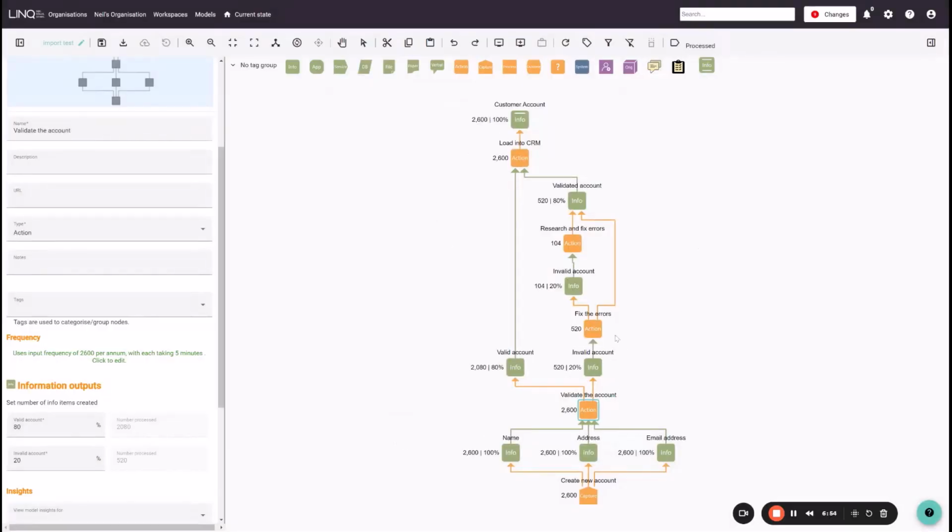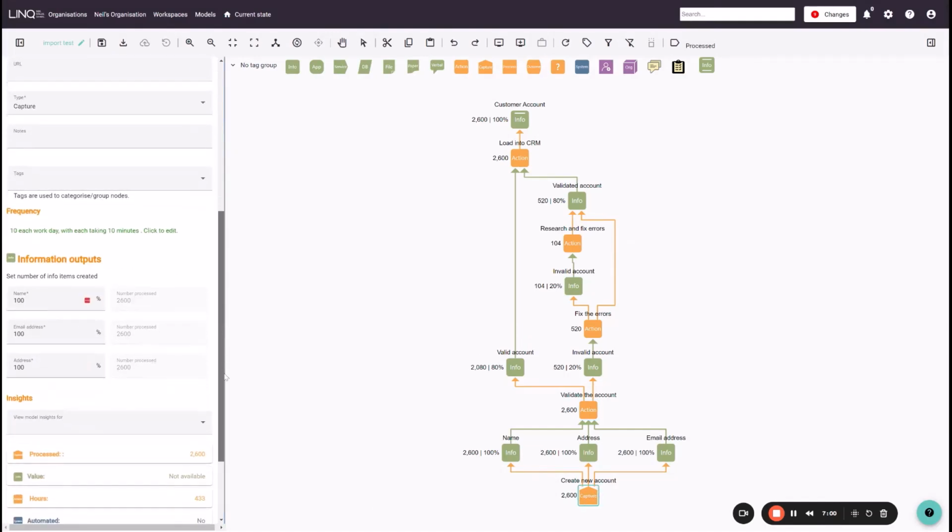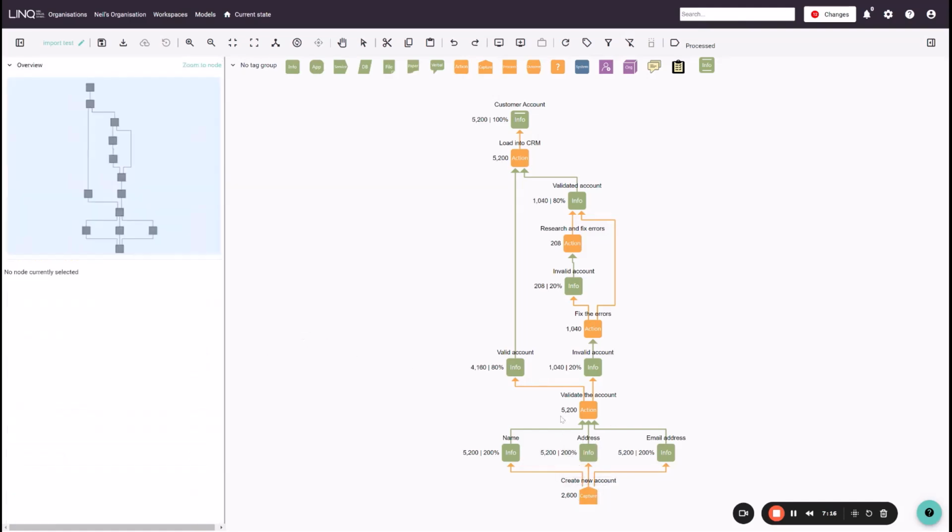The advantage of doing it the other way, of using the calculated values, is I can now come down to my capture action and I could understand the impact on my process if the volume of work was to increase. So simply by setting the percentage to 200 across all of these information output numbers, you'll see that my figures double through my model immediately. So if I had roles with capacity associated to these actions, we would immediately be able to reflect the impact that that increase in workload has on the roles performing those actions in our business.